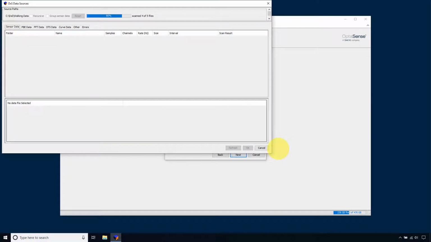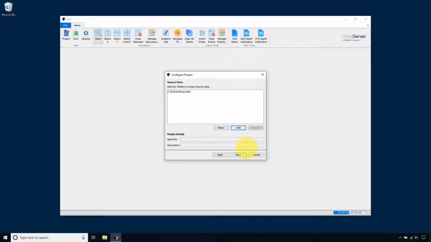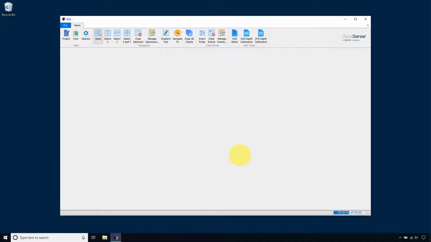As we can see, this has picked up these 5 data files within that folder, so I'll select OK and add it to the source data. Create a brand new configuration and finish the process.